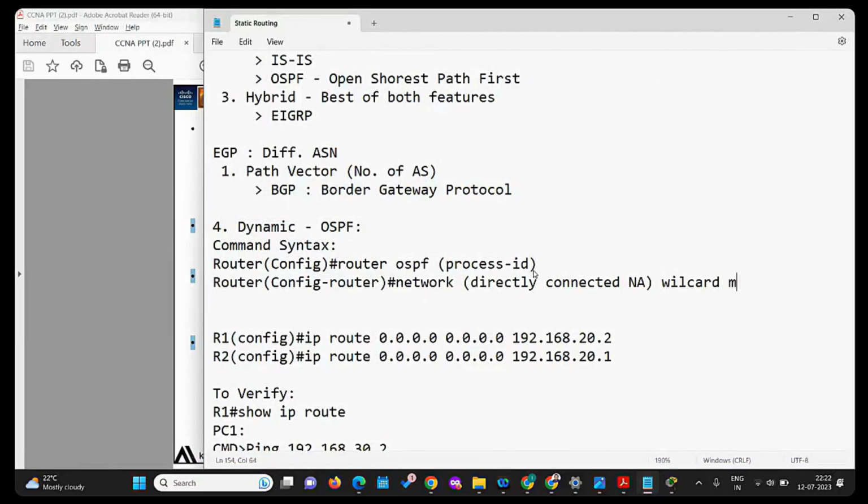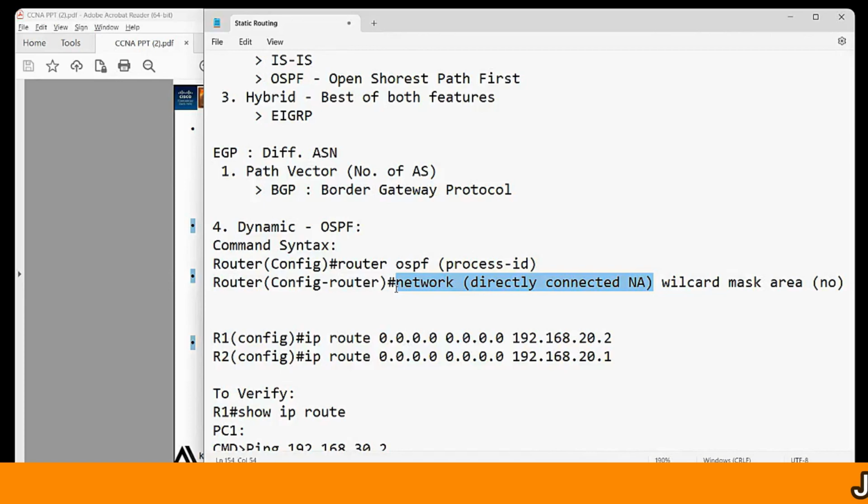There are two things here. If you remember RIP, it is only this much. We gave only this much and RIP started working. But OSPF is the advanced routing protocol, so in OSPF we give the wildcard mask and area number. So what is this area number?